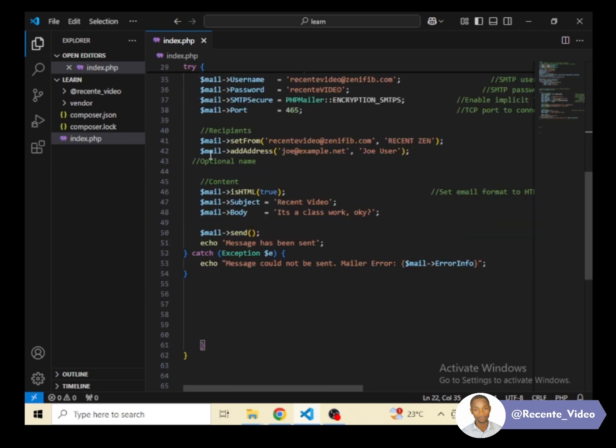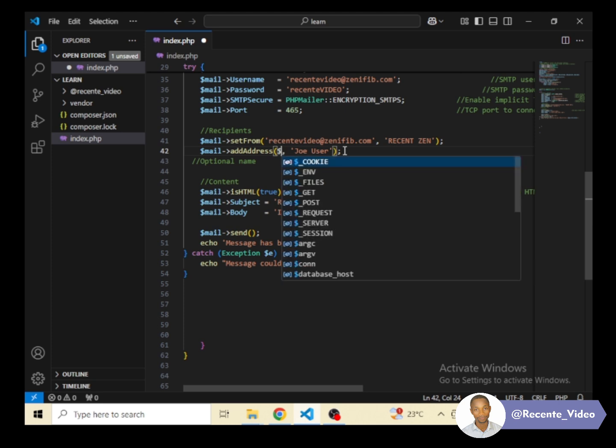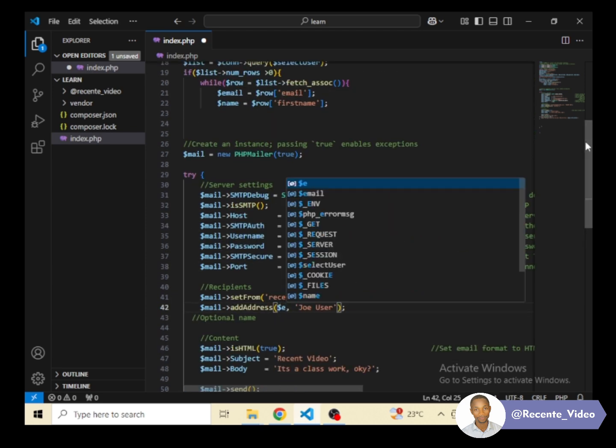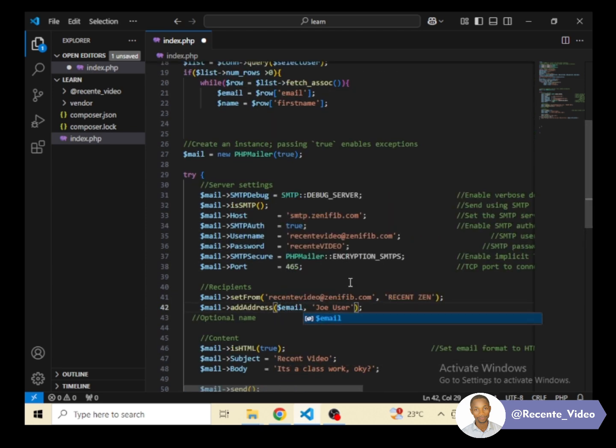So the add address is going to be changed to email. So you're going to put the email there. Make sure you don't make a mistake. Then here you put the name, the same email name. You can see that.